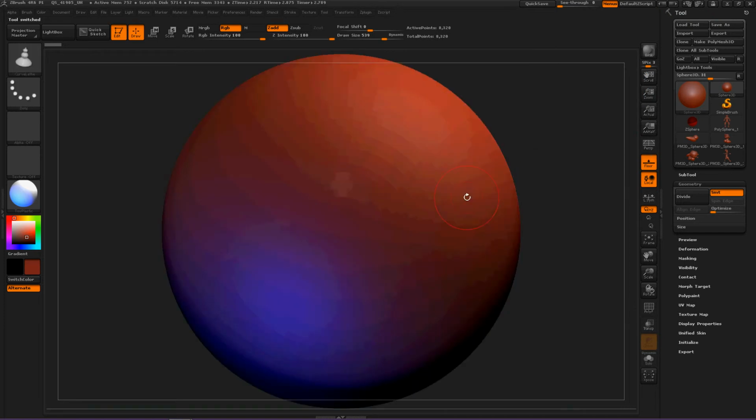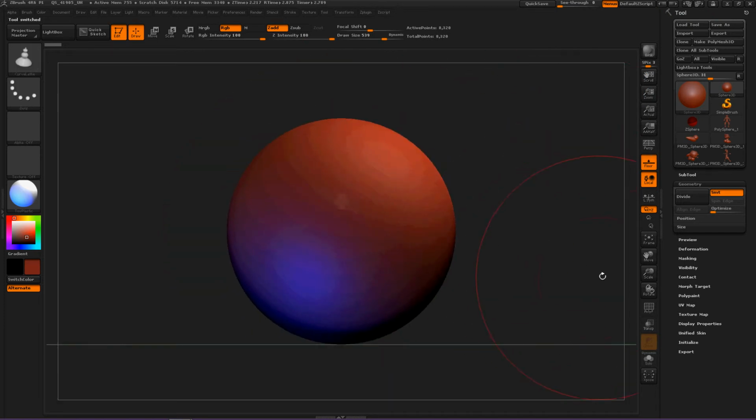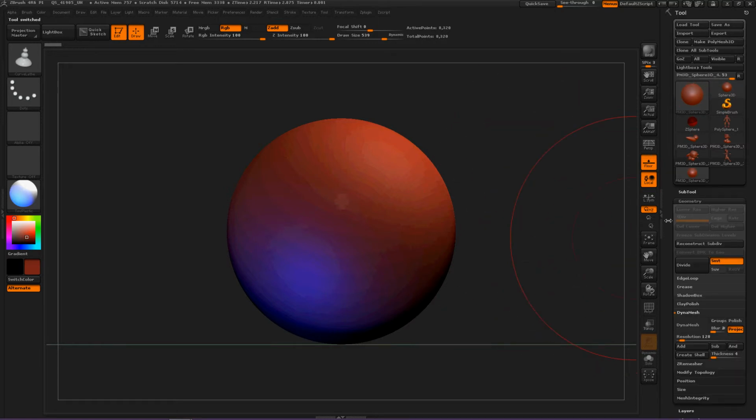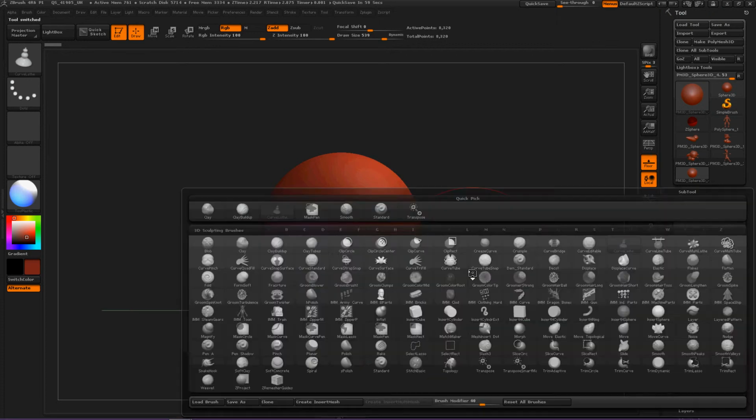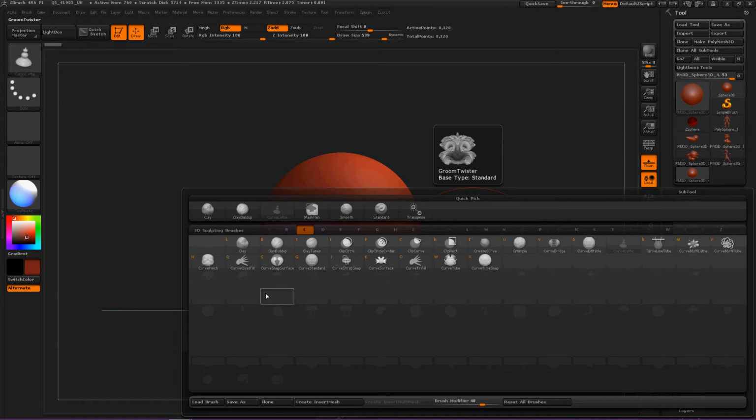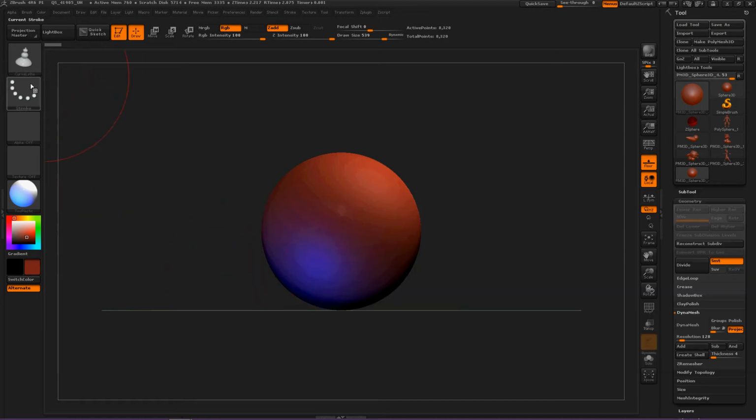Press F to frame it. And let's see, Polymesh 3D. Okay, that brings it down here. Now we can work with this great brush. To select it, press B, curve, so C, then A. That gives us the Curve Lathe brush, and this is really, really cool.